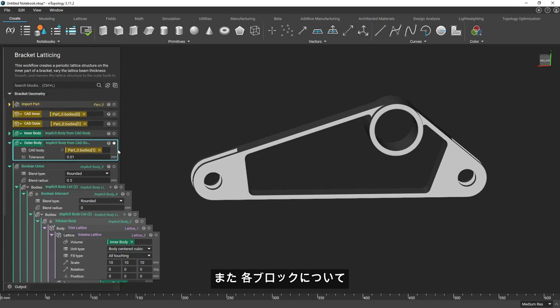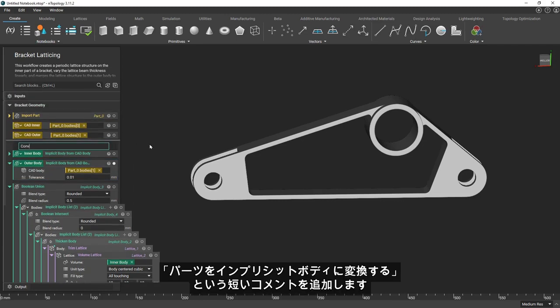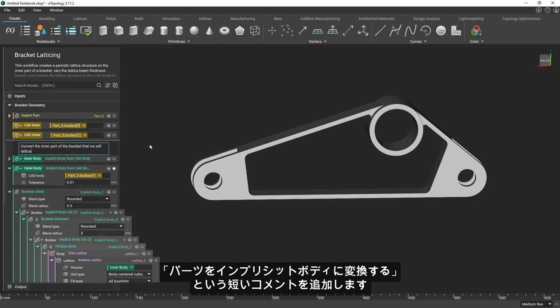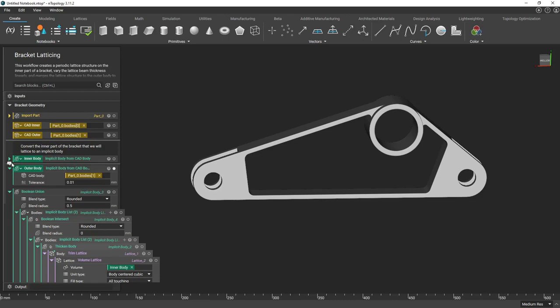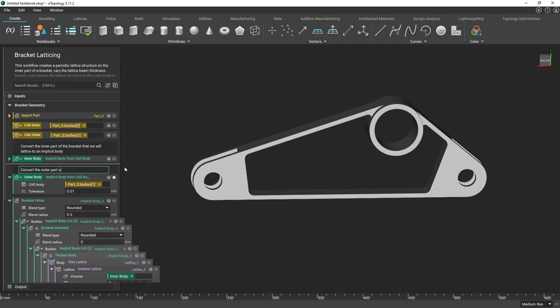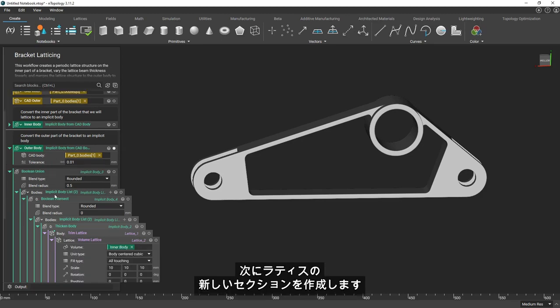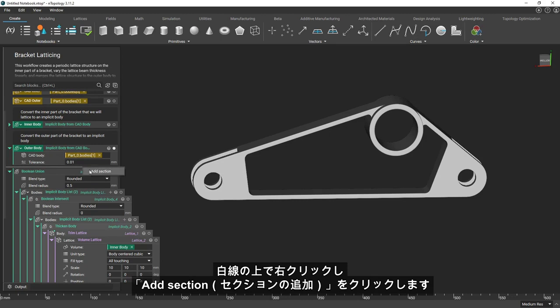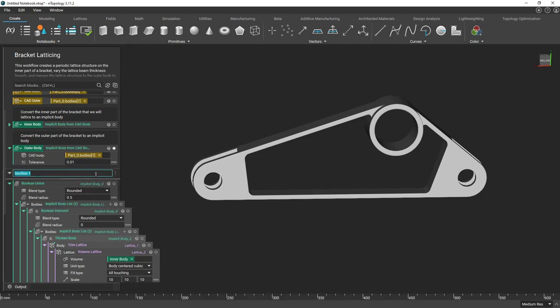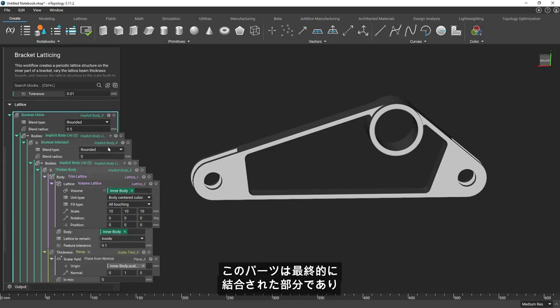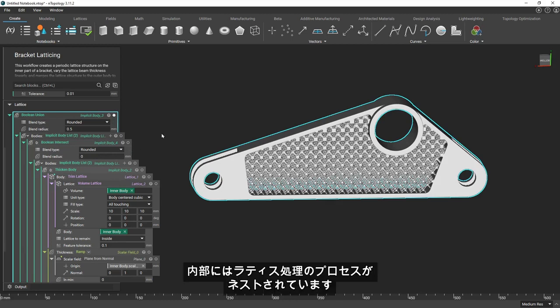We will also add a short comment about each block that they convert the parts into implicit bodies. The Geometry section is now done. We can move on to create a new section for the lattice. Right-click on the white line, then click Add Section.